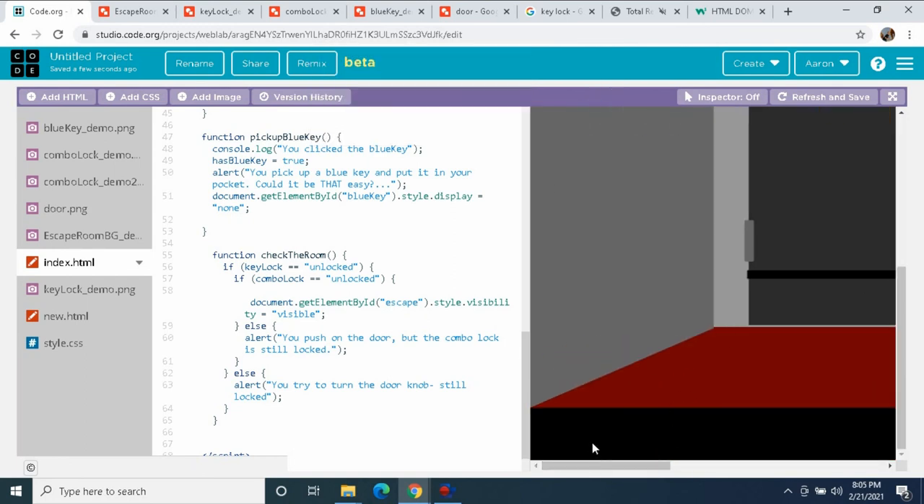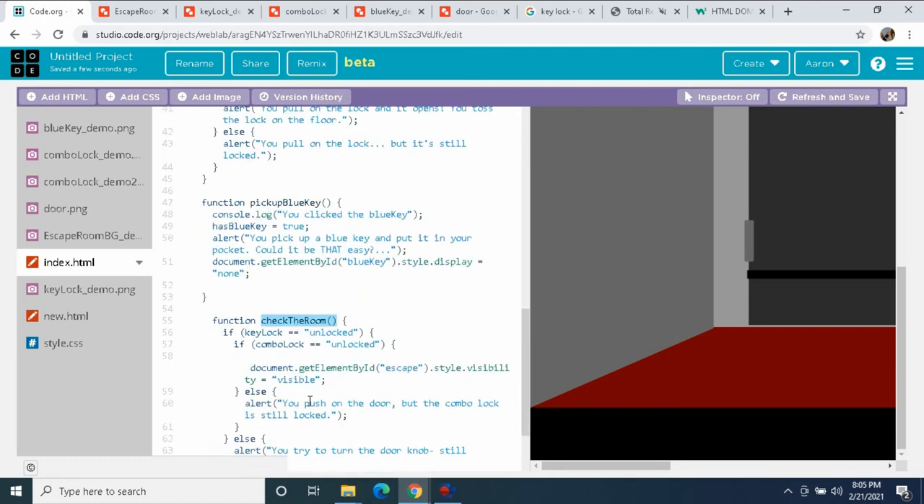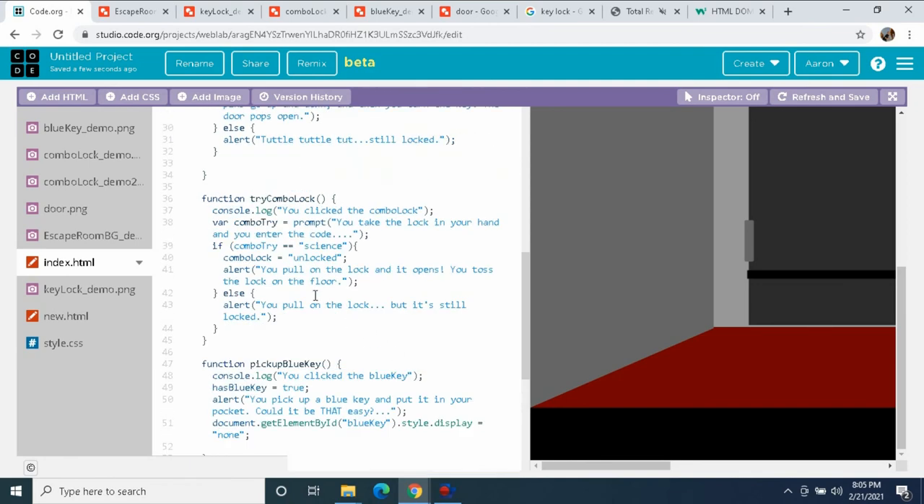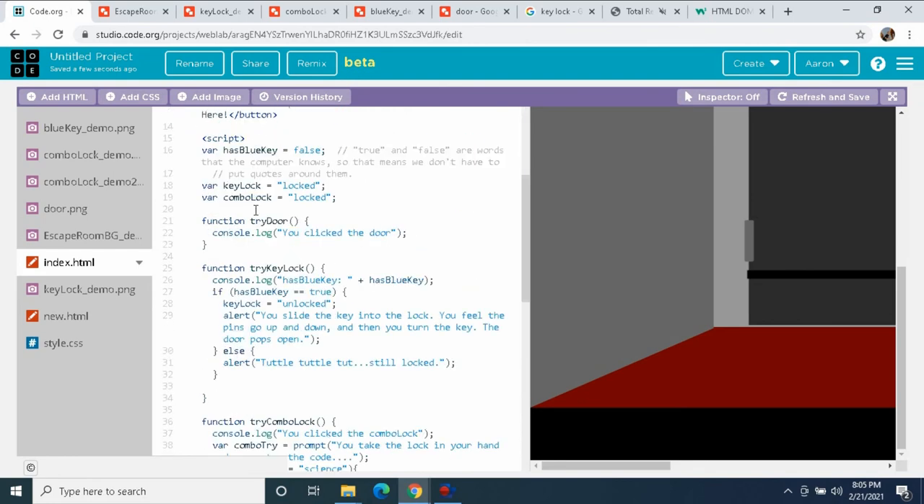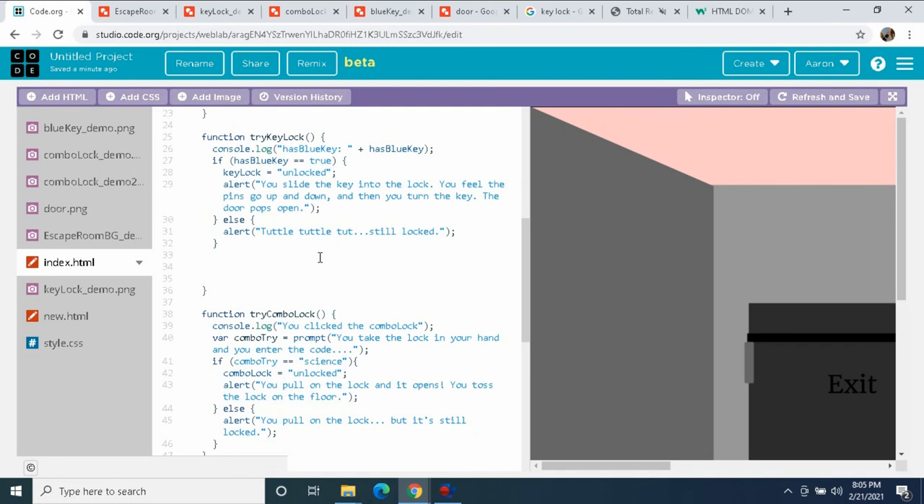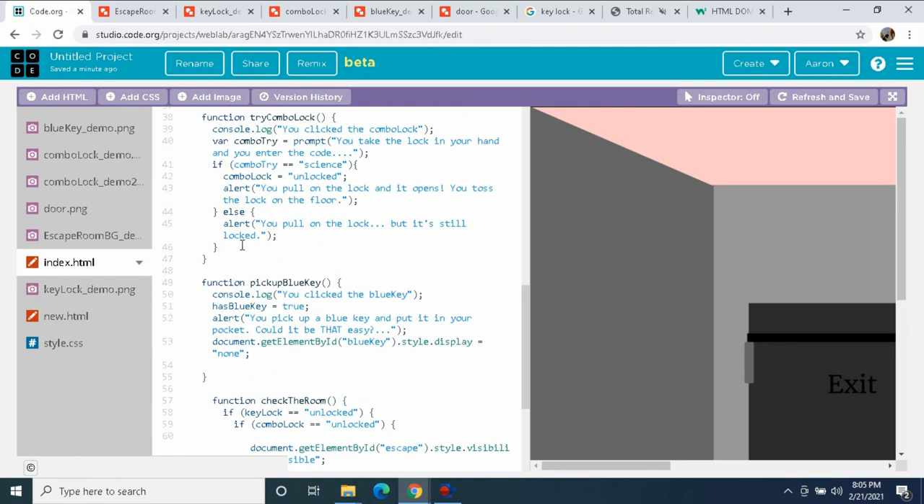And now, the button didn't show. Oh, that's because we just wrote this function, but we never actually told it to do this check the room thing. The way we tell it to check the room, which remember just means do whatever's in this check the room function, is: if you try the key lock and all this stuff happens, at the very end, go ahead and check the room. Check the room after you try the key lock, and also check the room after you try the combo lock.